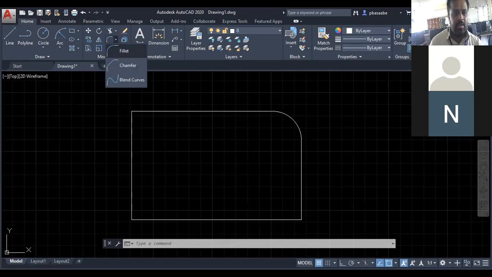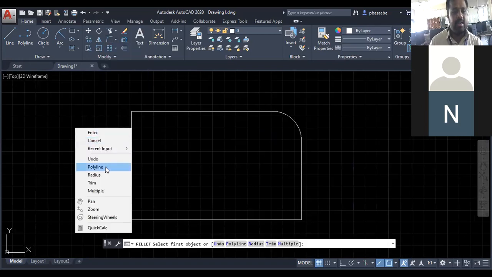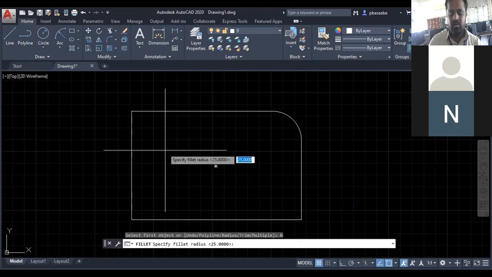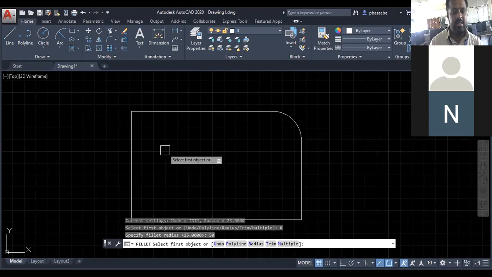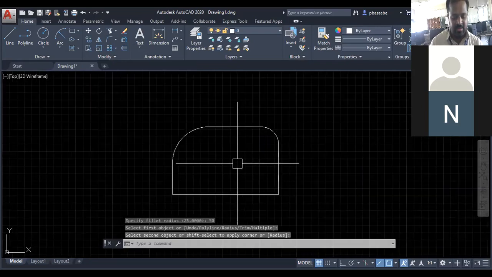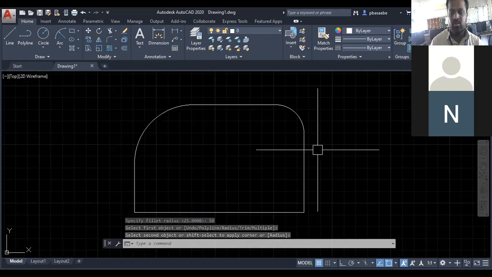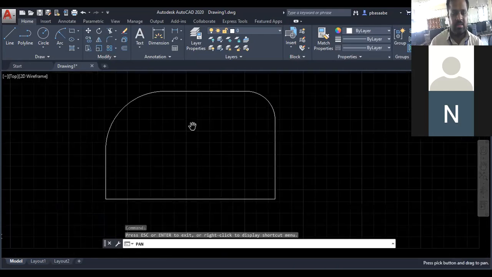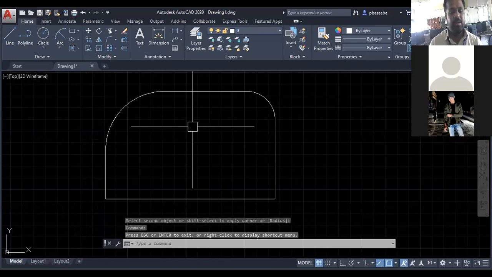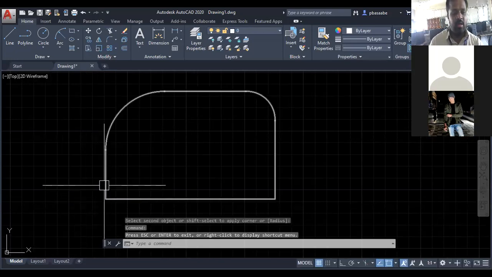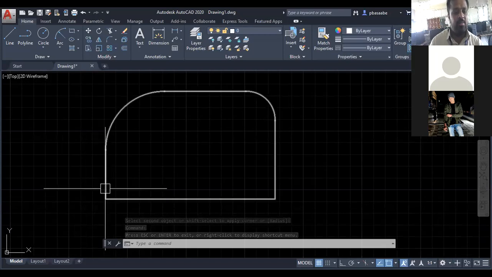Make a click on this fillet, then make a right click, select the radius option, and give the radius, whatever radius you want. Okay, I'm going to give 50, enter, select this line and this line. This is the fillet. Okay, understood? Yes, sir. Okay, so once again, I will repeat. Now this corner, for this corner also, I want to provide the fillet.